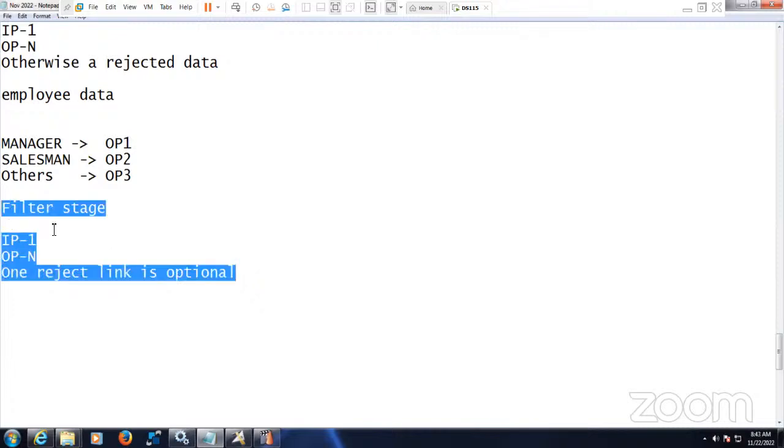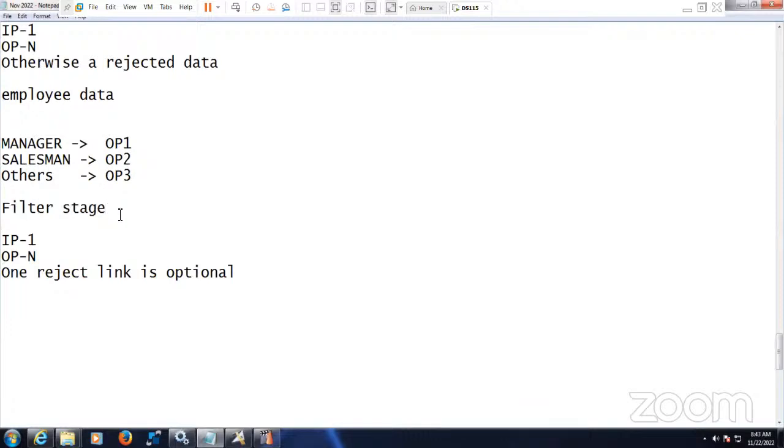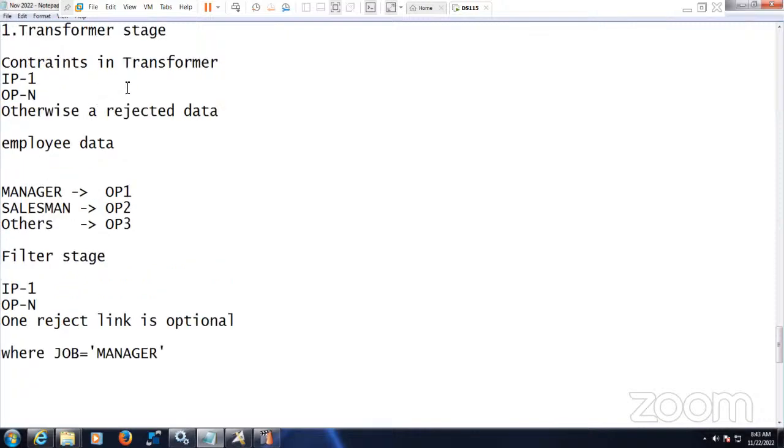How can we implement the logic here? The concept is simple. We have a where clause, right? In SQL, the same way we have to write code like job is equal to manager. Compared to the transformer stage versus the filter stage, the performance of the job will improve when you use the filter stage. Now let's do the assignment.